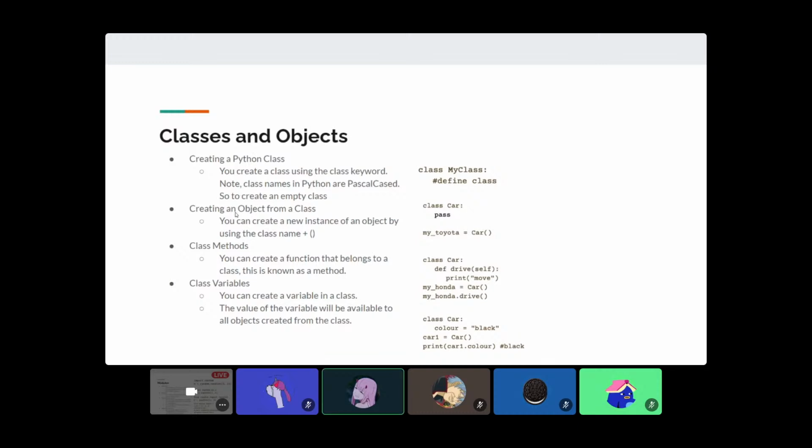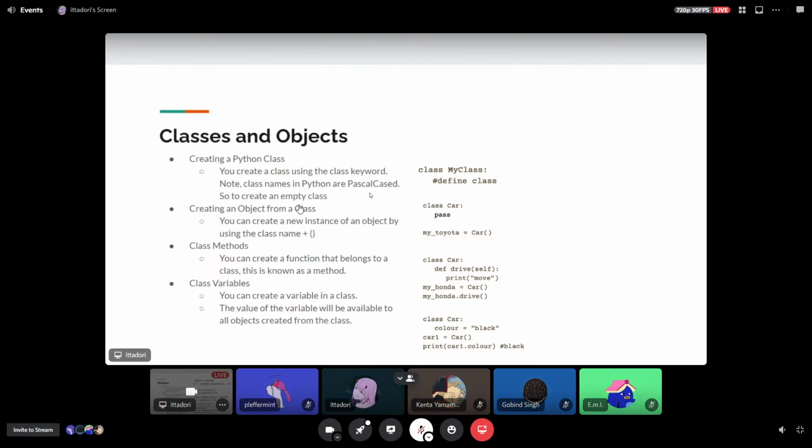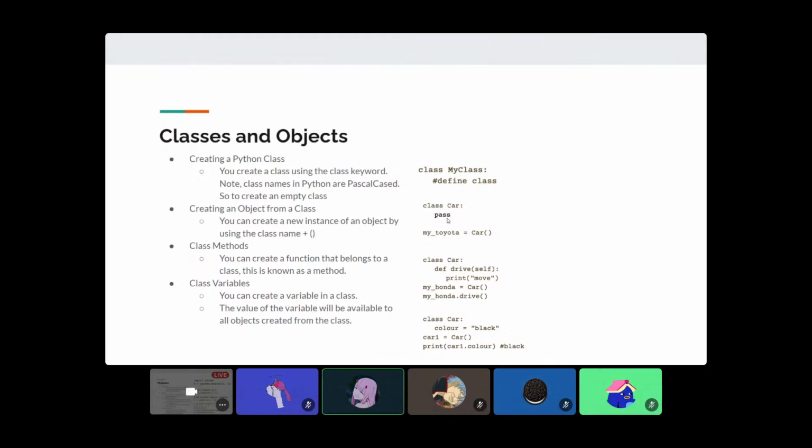So, creating an object from a class. Let's say we have a class called Car. And one more thing, if you don't want to write anything inside your class, you should write the keyword pass. That way, the compiler doesn't give you errors. So here we have a class called Car, and we want to make a car from that. So we could just write myToyota equals Car, and we write two parentheses. That lets us make objects of this class.